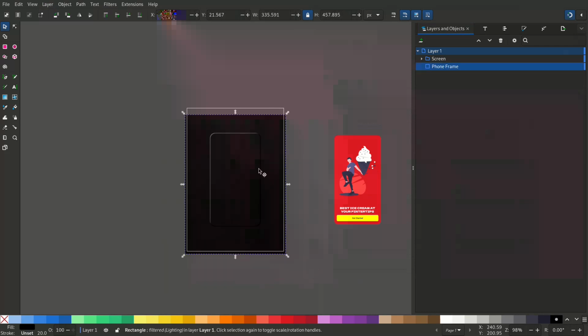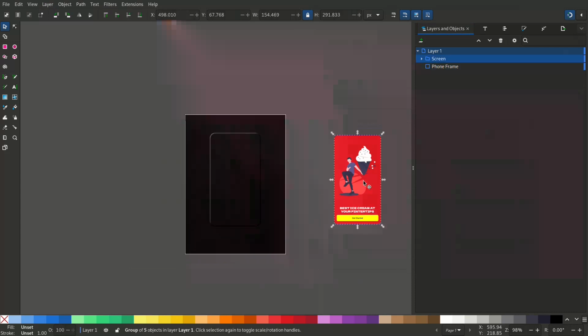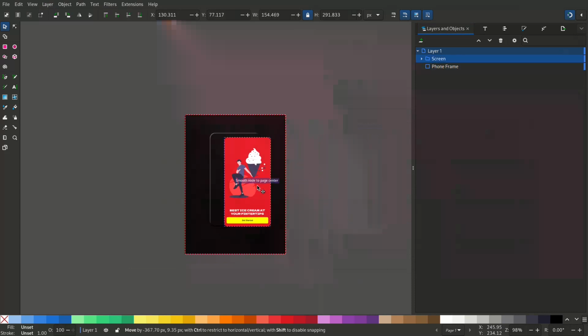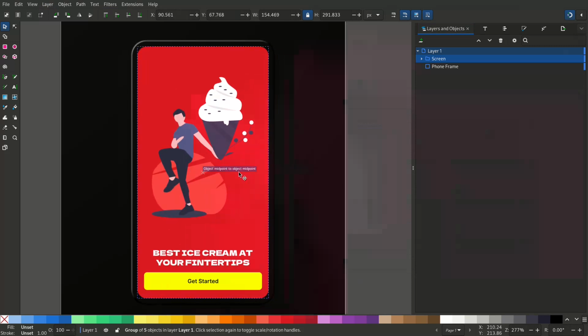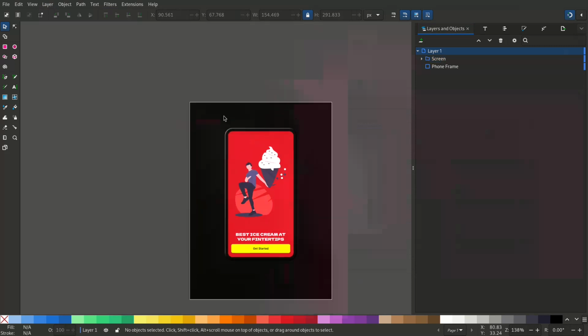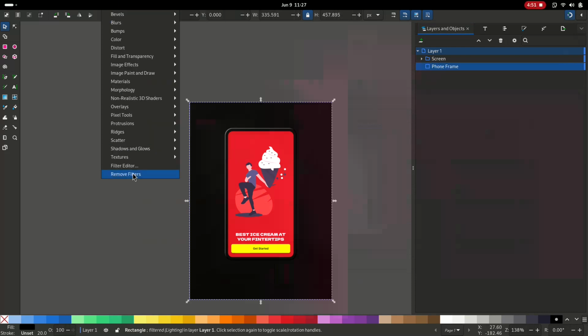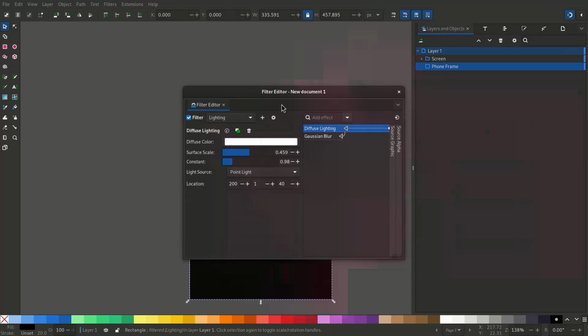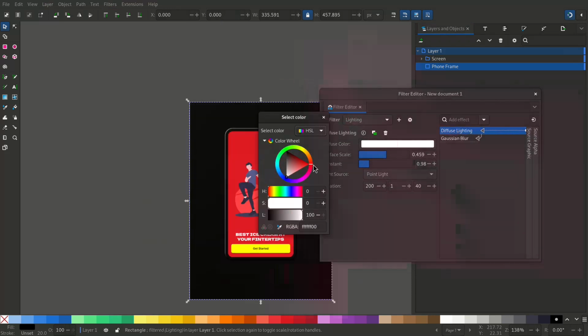I will make the page size of this, and you can just grab this and place it here. If you want, you can select this and go to the filter editor again, and you can change the values. I'll give it a slight hint of red for the light.